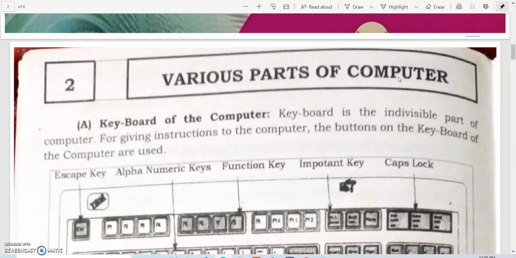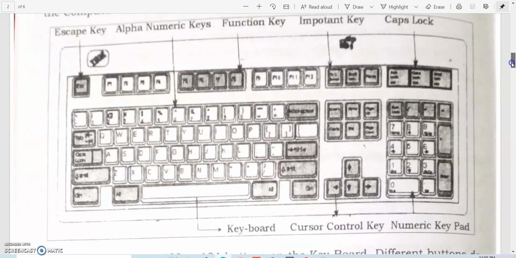Keyboard of the computer. Keyboard is also a part of computer. We will study about the keyboard. Keyboard is the indivisible part of computer for giving instructions to the computer. The buttons on the keyboard of the computer are used. Keyboard has lots of buttons, near about 101 to 110.